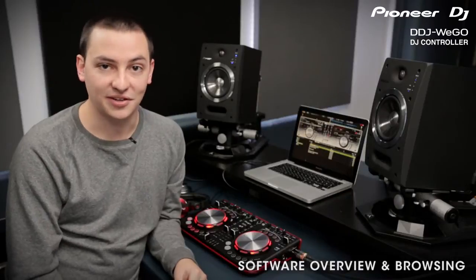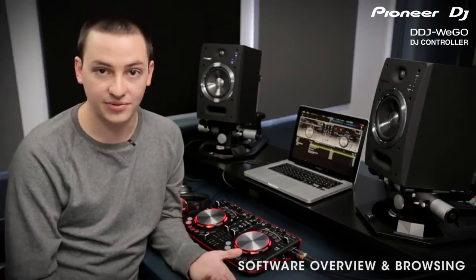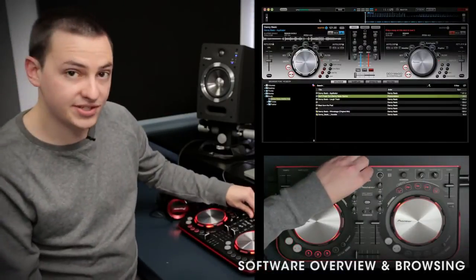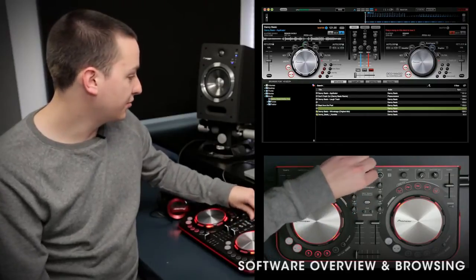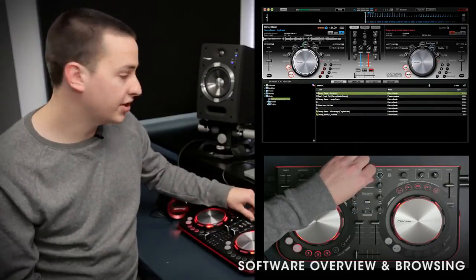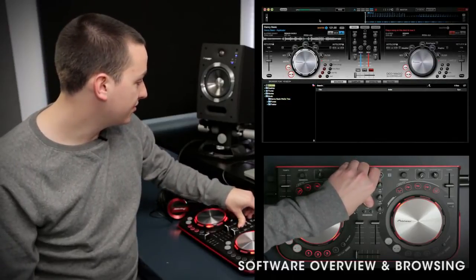Now let's take a look at the browsing interface. Luckily, Virtual DJ automatically picks up all of your media folders and iTunes collection for your ease of use. So basically what you want to do is use this encoder up here and the shift button to navigate through all of it. Use this to scroll through your tracks, and then if you want to step back to the directory section over here, you hold the shift button, and then you can scroll through those.